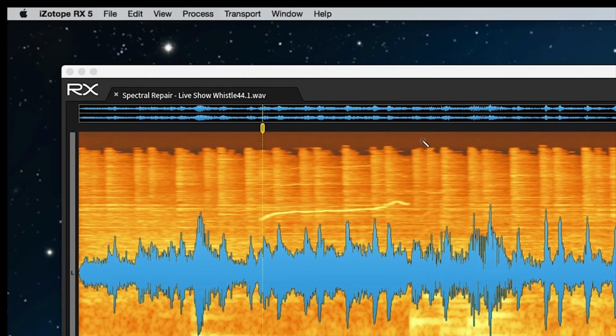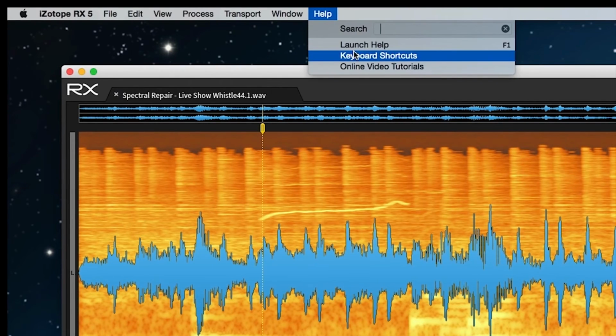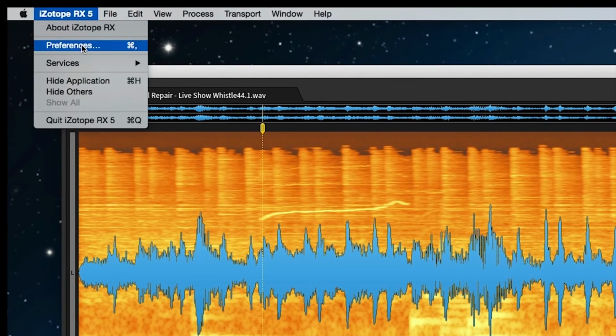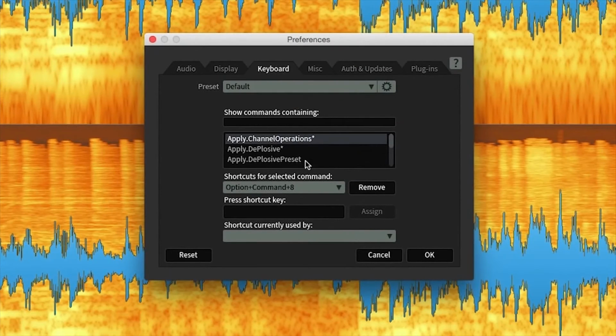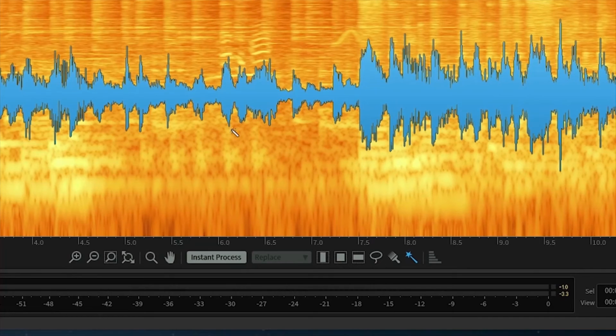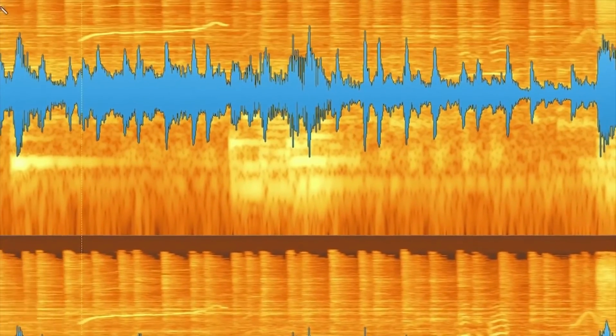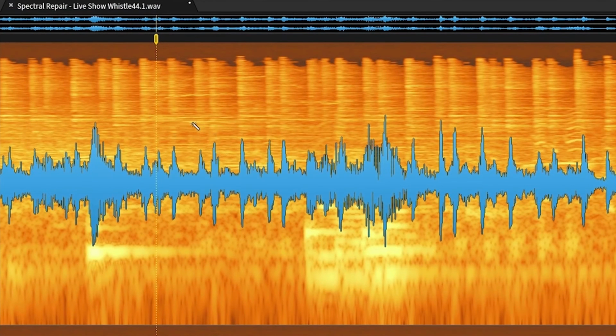There are a number of keyboard shortcuts that can help you access these tools quickly. You can find them in the help documentation or set your own shortcuts in the preferences window. You'll also notice a button labeled Instant Process. This enables instant process mode, which allows you to use any of the selection tools to immediately paint away problems in your sound. To use that whistle example again, we can enable instant process, select Replace from the processing menu, and use the magic wand to click directly on the whistle that we see in the spectrogram.